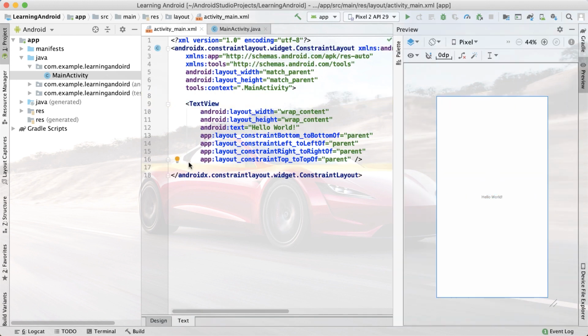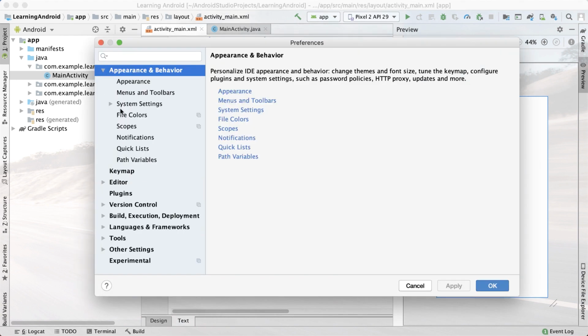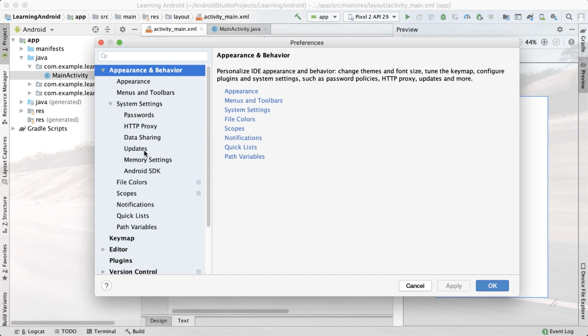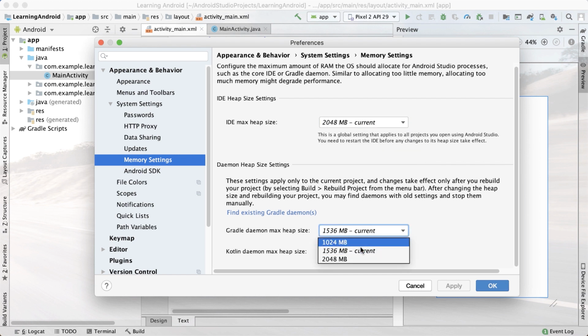And I have one more tip for those people who have bigger RAM. So let me go to settings one more time, and inside Appearance and Behavior, inside System Settings, here we have the Memory Settings, and here we can increase the heap size. Similarly for here as well, we can increase the heap size if you want, and this is going to make our Android Studio a little bit faster. And if you are running Android Studio on low RAM, then you can skip this option and Android Studio is going to optimize the heap size for us.